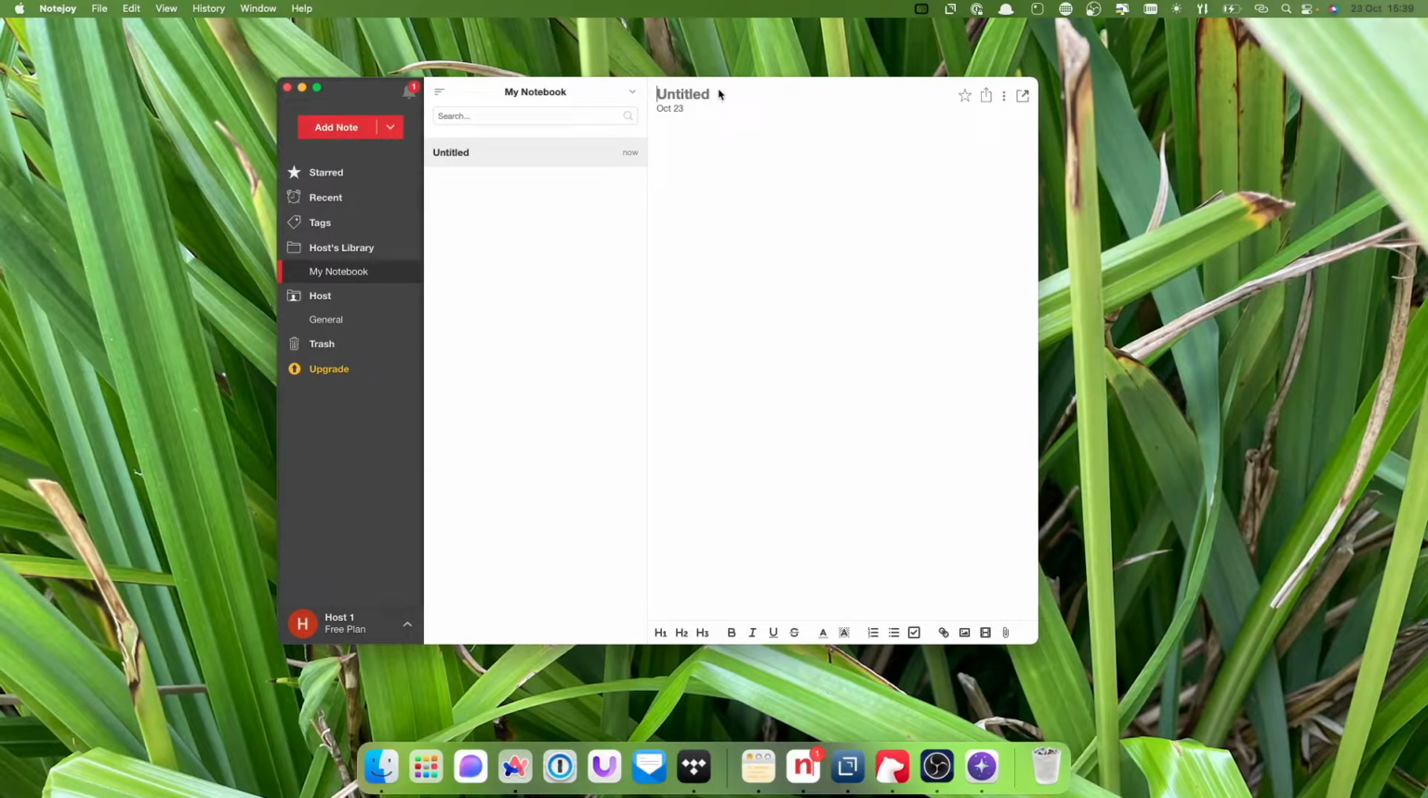So I can add a note. I'm going to name my note, so I'm going to name it My First Note. I can start writing. This is my first note in Notejoy, but I'm not going to write Notejoy just yet because I want to be able to tag everything that involves the word Notejoy. So I can place a hashtag and then the word Notejoy.